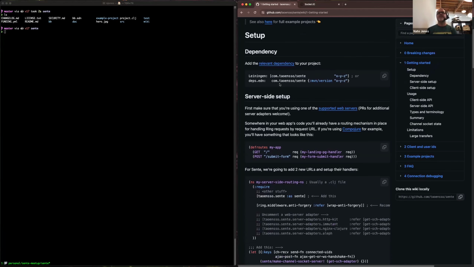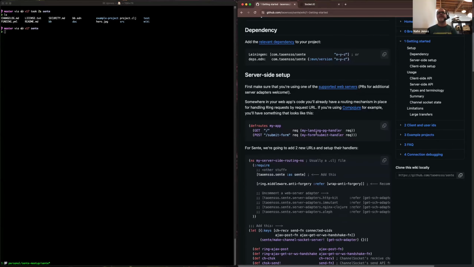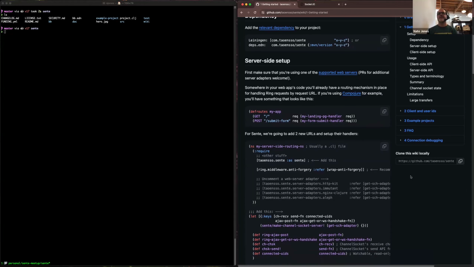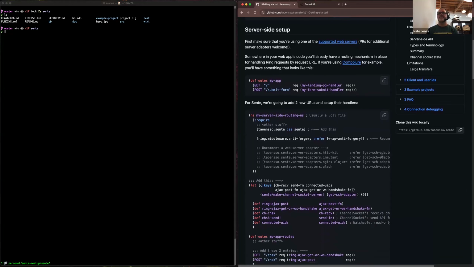So for setup, you need the Sente library. Server side, first you need to make sure you're using one of the supported web servers. Somewhere in your app's code, you already have a mechanism for routing in place for handling Ring requests. If you're using Clojure, for example, you have something that looks like this. Looks pretty standard. For Sente, we're going to add 2 new URLs and set their handlers.